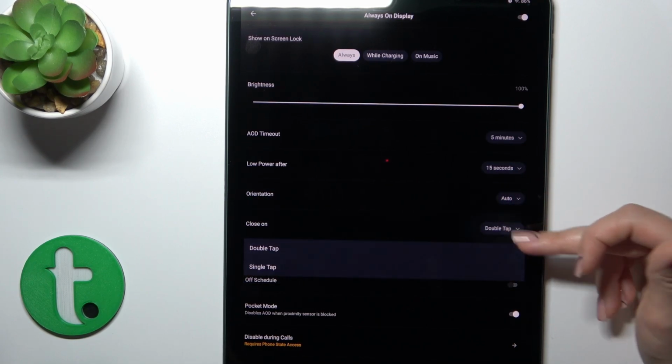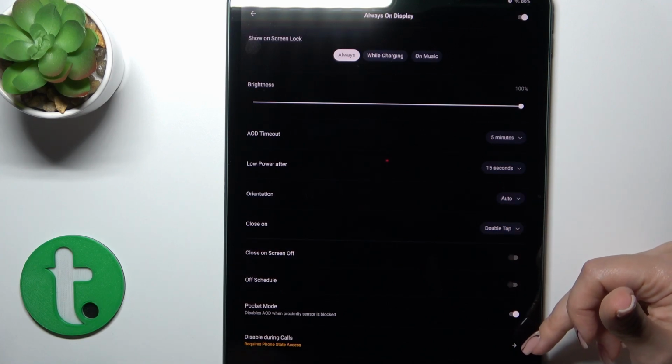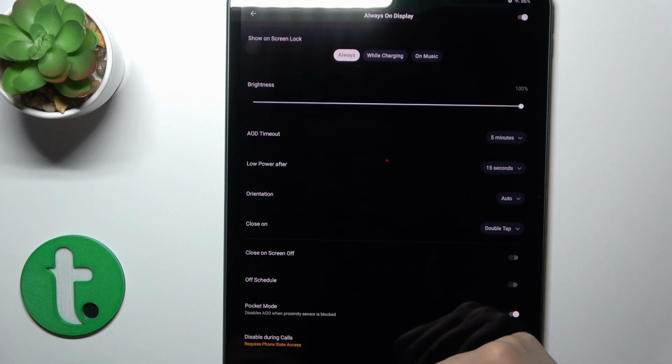To close it by double and single tap. To close it on screen off, to set the shadow. To use it in pocket mode and to disable it during calls.